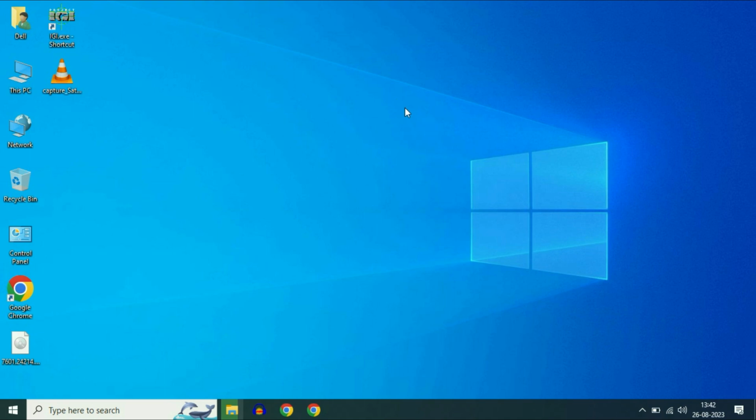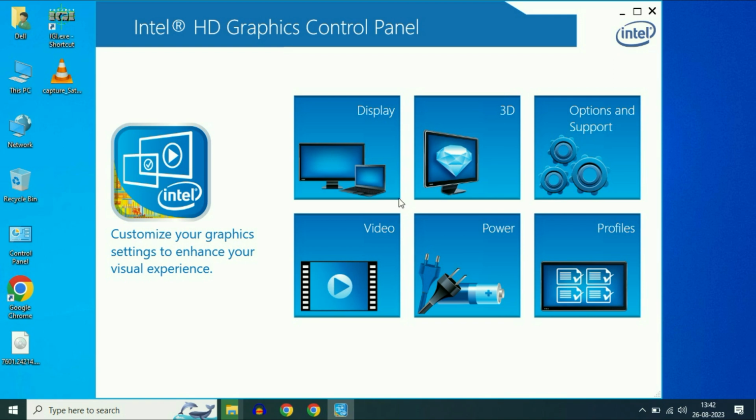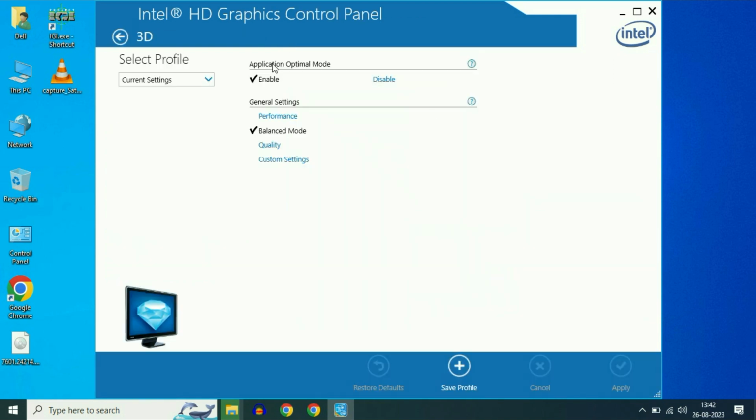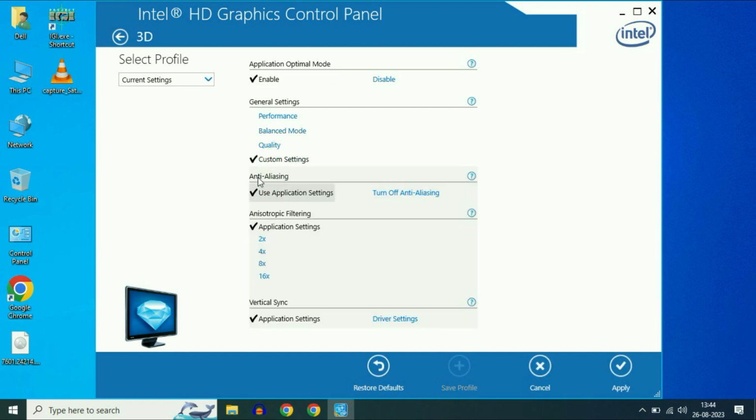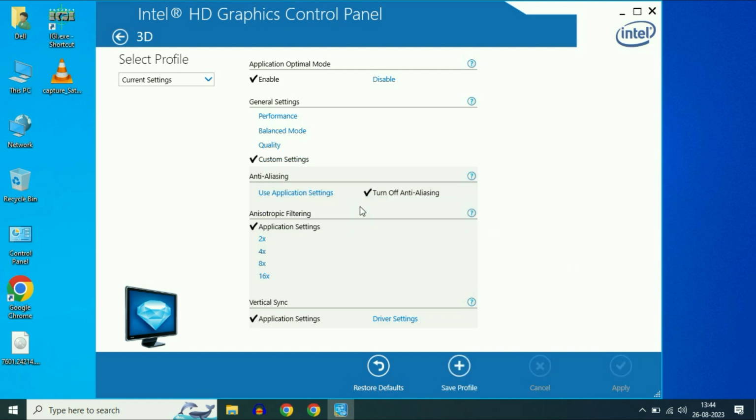Again, right click on your desktop, then click on graphic properties. Now click on this 3D option. Application optimal mode will be enabled. And in the general settings, click on this custom settings option. Now in this option, anti-aliasing, select this option, turn off anti-aliasing. Okay, that's it. Then click on apply, then click on yes.